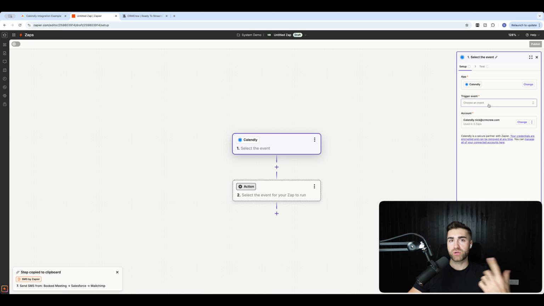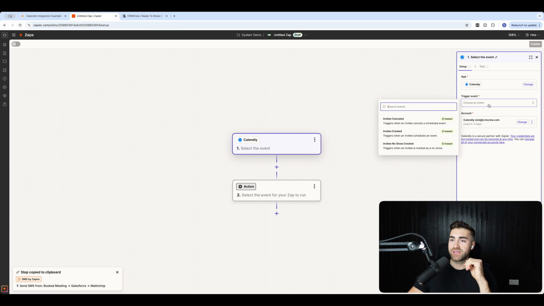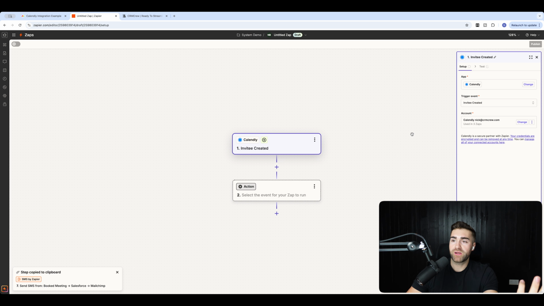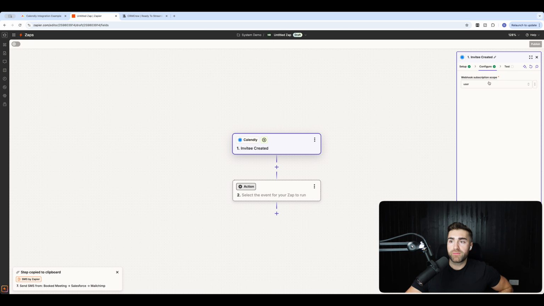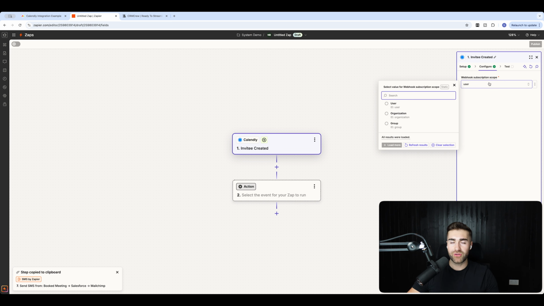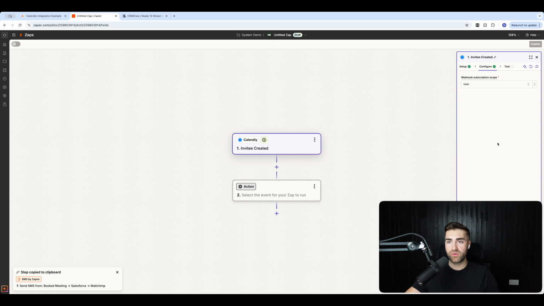And then I need to select a trigger event. So what is the event that's causing this Zap to run, this whole integration to run? In this instance, the trigger event is going to be when an invitee is created. So that's essentially when a new event is created. Awesome. So now I'm going to press continue, and then we need to define the webhook subscription scope. Now this is dependent on your Calendly system, whether you're using it across the entire organization, whether it's just you. For the simplicity of this video, I'm just going to keep it to user. So when a new invitee is created for my user in Calendly, so that's my account, then it's going to run this automation.